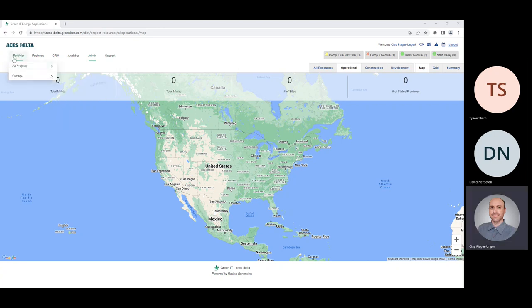Okay, so the navigation menu. The first item here is portfolios. This is going to be a list of the projects, and ACES Delta focuses on storage. So that's the only technology that's available. So we're seeing all projects in storage. It's going to be the same list of projects. I'll show you what the project view looks like in just a second.